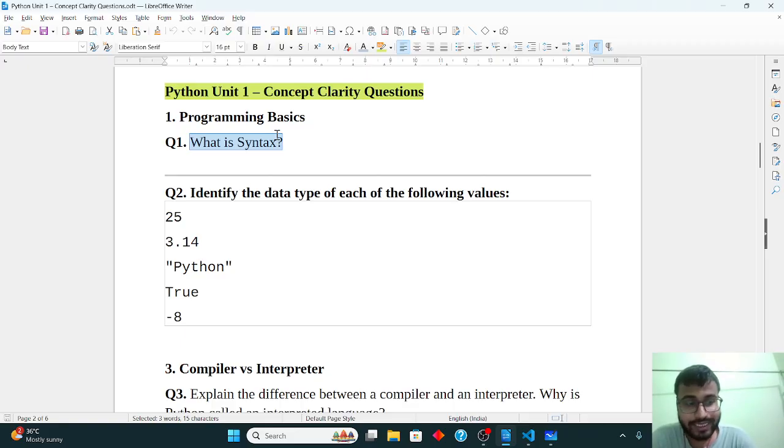So syntax is the rules. I had said this in a previous video, that if a student studies in Kendriya Vidyalaya, KV, he needs to wear the uniform of KV. He cannot wear the uniform of any other school. So a school practices a set of rules. You need to follow those, then only you can enter.